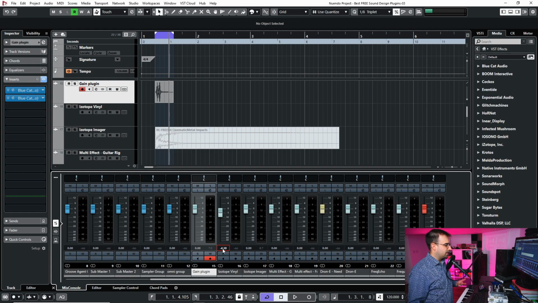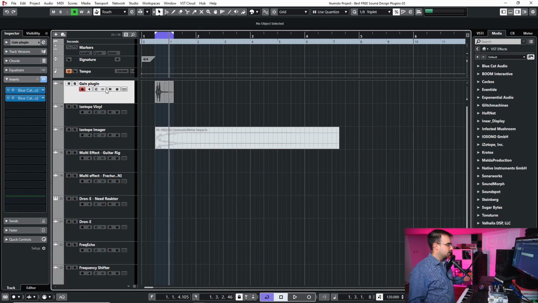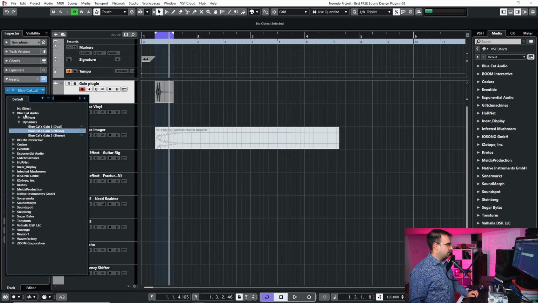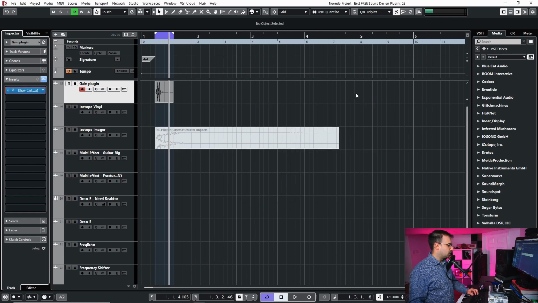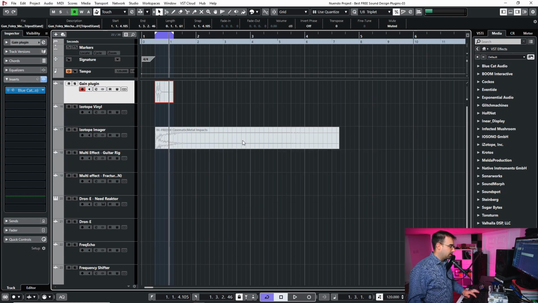So instead of having to worry about making some weird mistake like this, I keep my faders all at 0, and then I'll just put in a gain plugin to balance out the sounds whenever I'm mixing. That's just the way I like to work, and that's how I use this quite a lot.